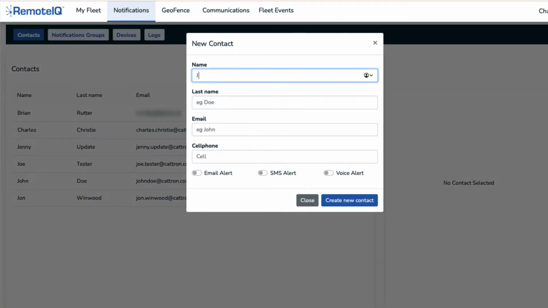Fill in the first name and last name of the contact, as well as their email address. Then you can enable the types of alerts that this particular contact wants to get. So it's email, SMS text, or voice. In this case, they just want SMS and voice.